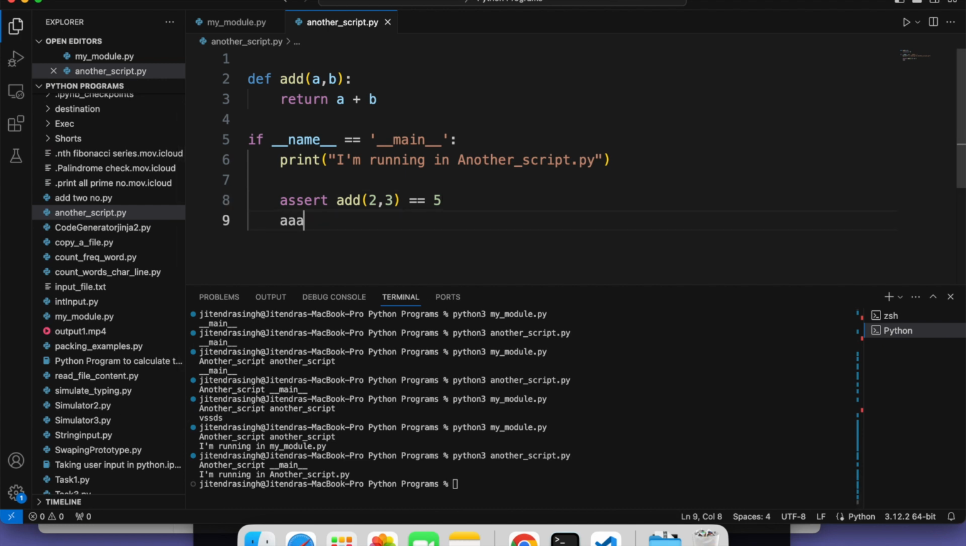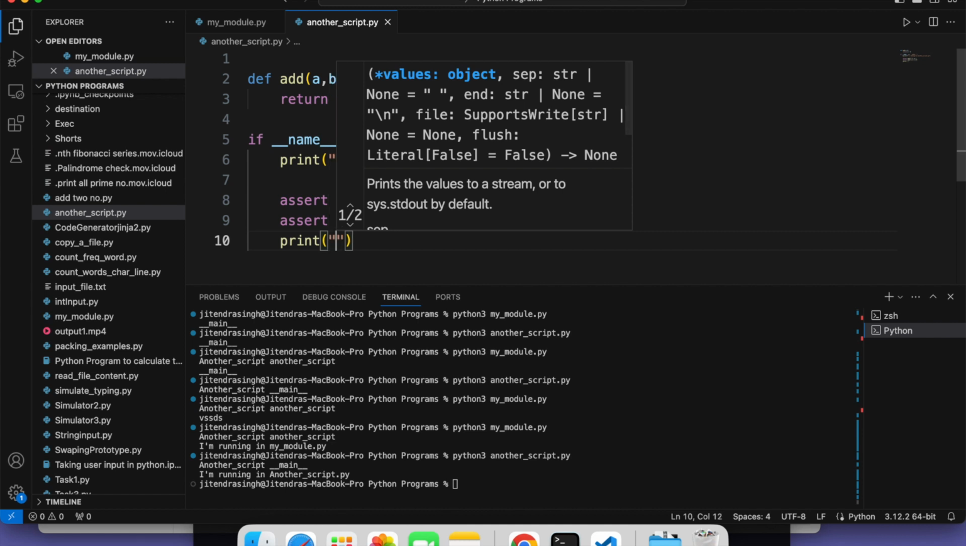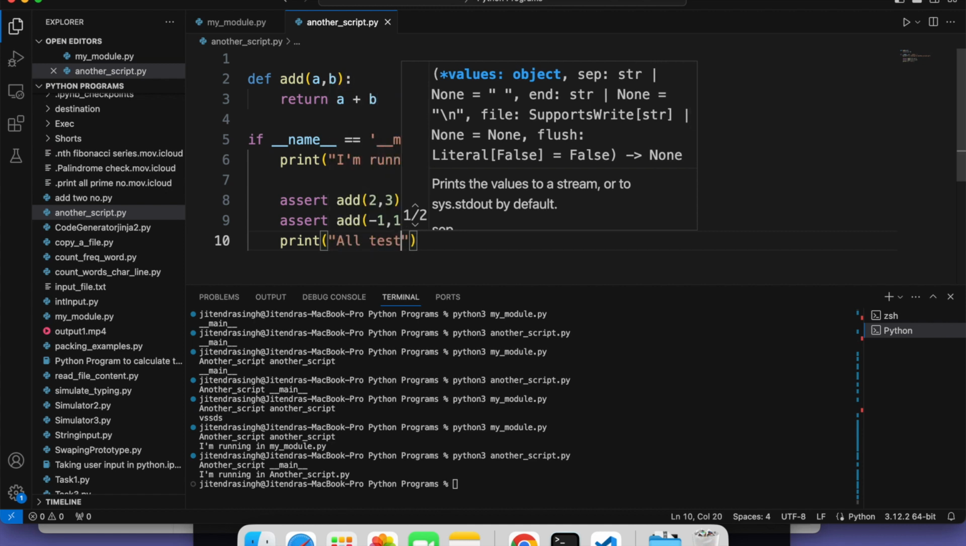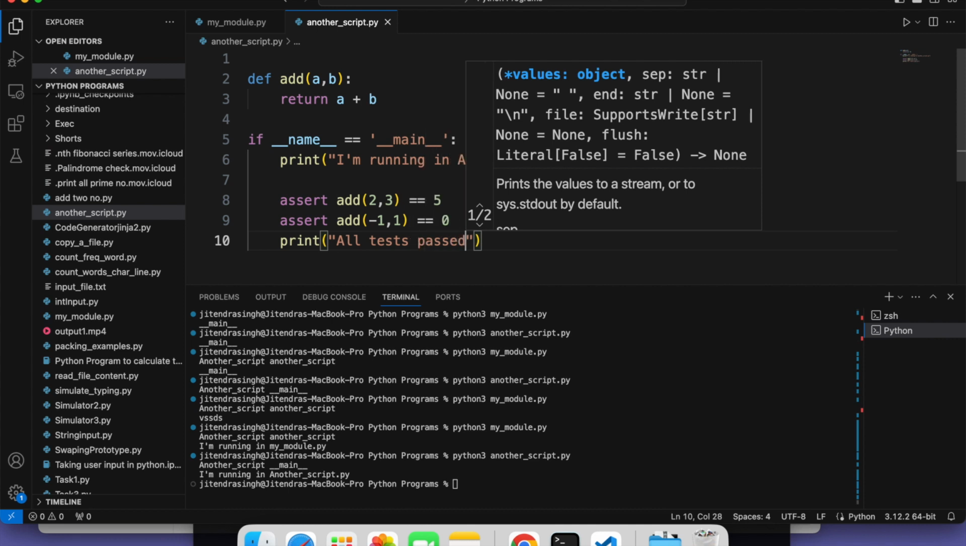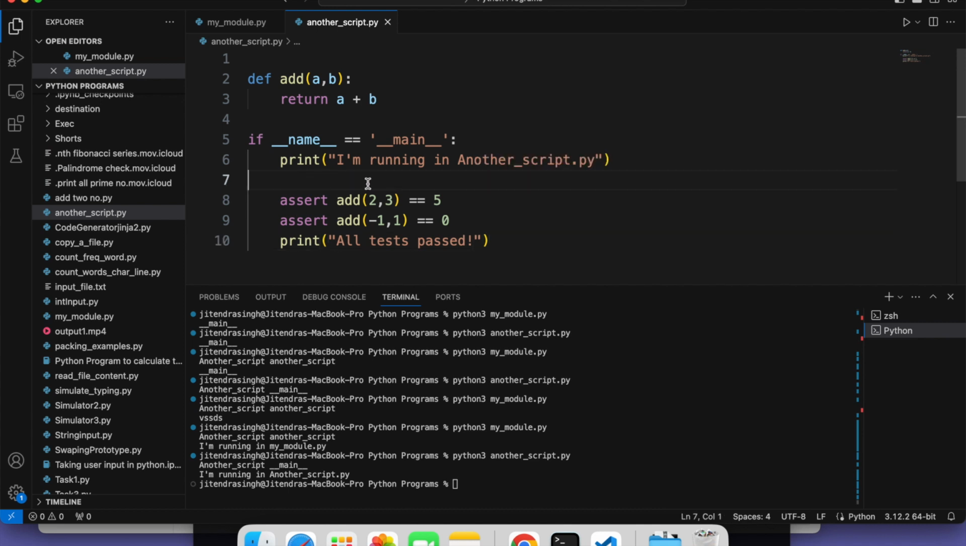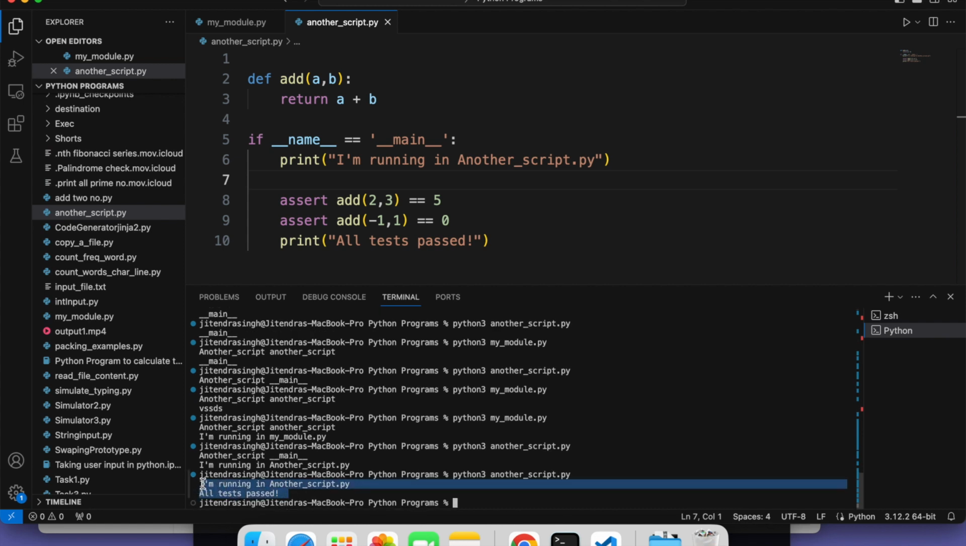Similarly, you can write more functions just for testing. This is not mandatory, you can write in another format. I'm just saying what one use case could be. Suppose you are creating some packages, right? And suppose it should be 0 equal to, then print all tests passed, something like that. I want to check all the functions there. So you can see all test cases passed means all the things are working.